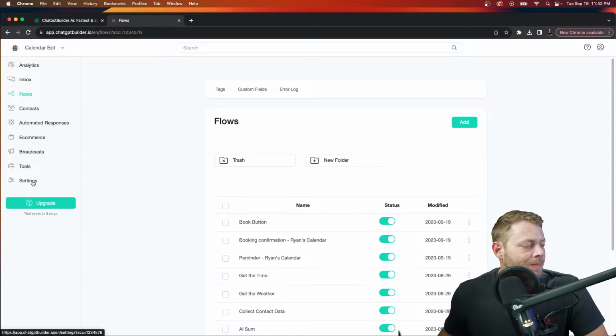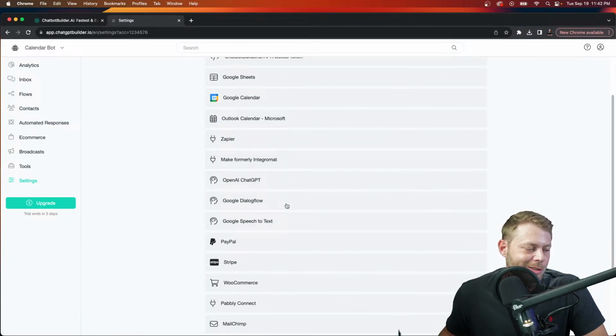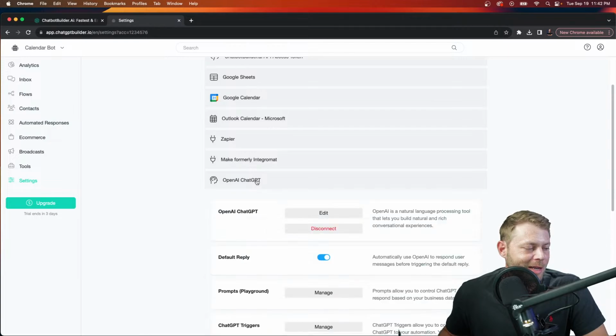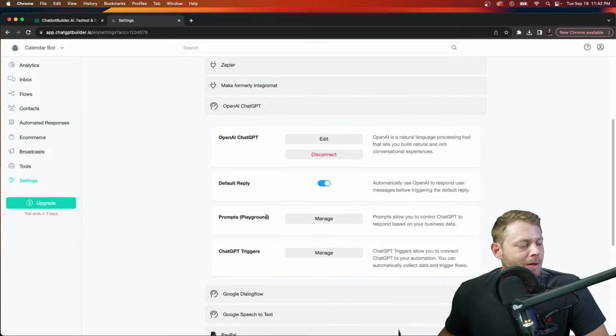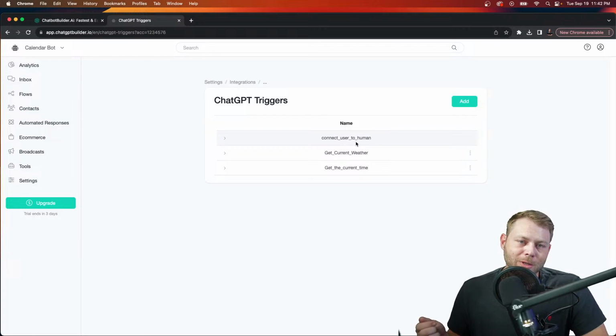What we'll do is we'll go to the settings section, click integrations, and then let's choose OpenAI ChatGPT here. Choose manage under ChatGPT triggers. We've got 3 triggers built in for you that you can use if you'd like. Connect user to human. This is going to be active on all accounts by default, but you can turn it off, but it's very handy. If your customer needs a human assistant, this will allow the automation to pause and for you to be alerted if you're the admin.